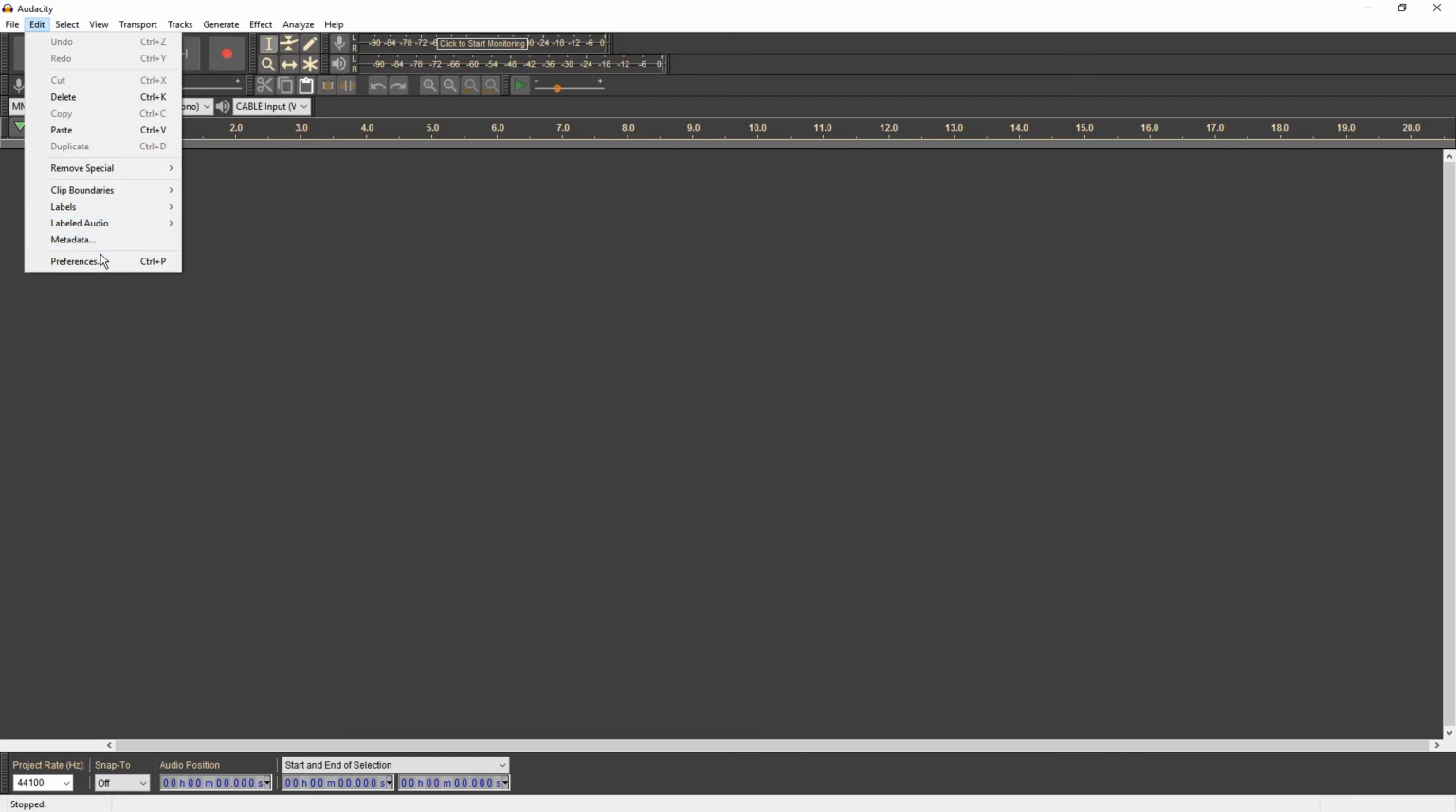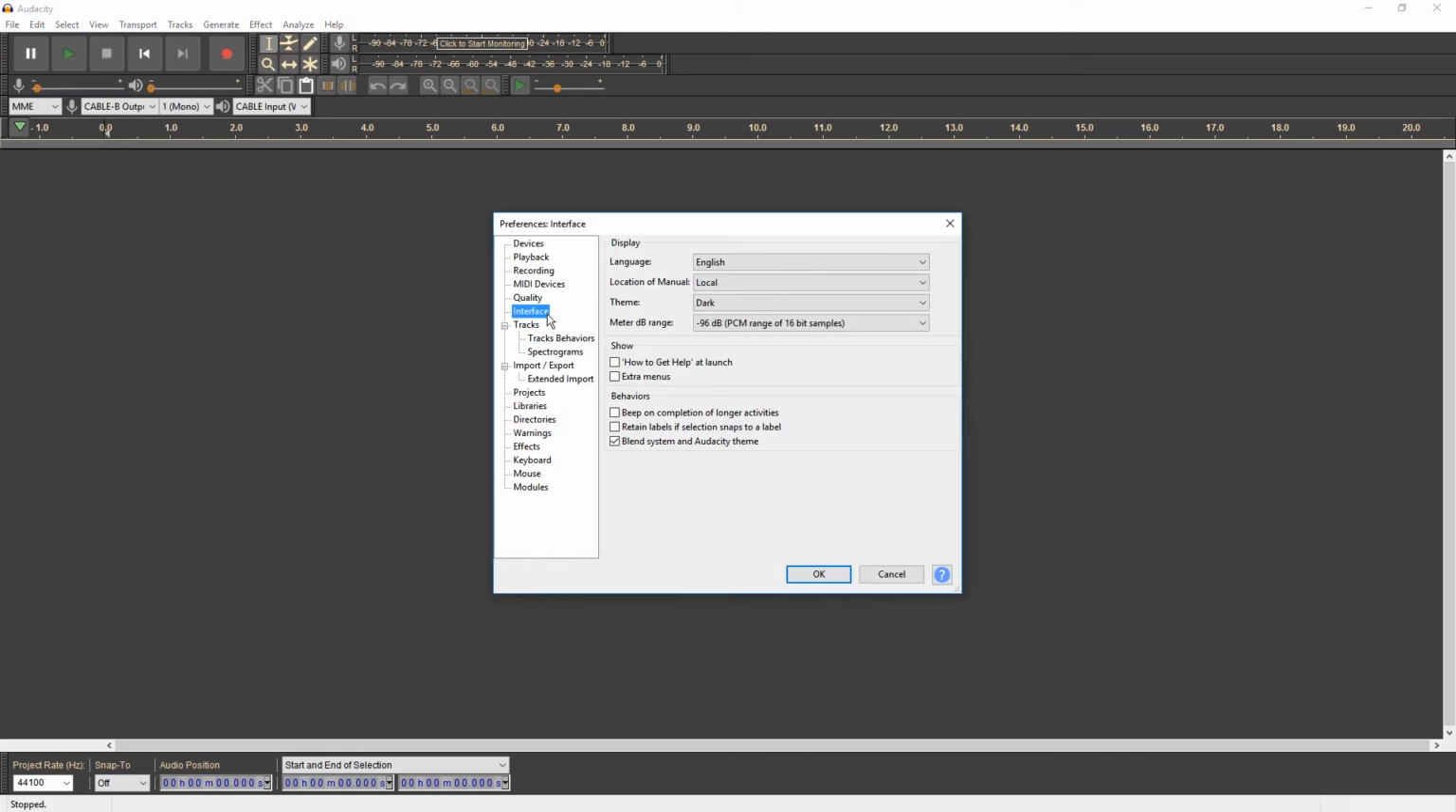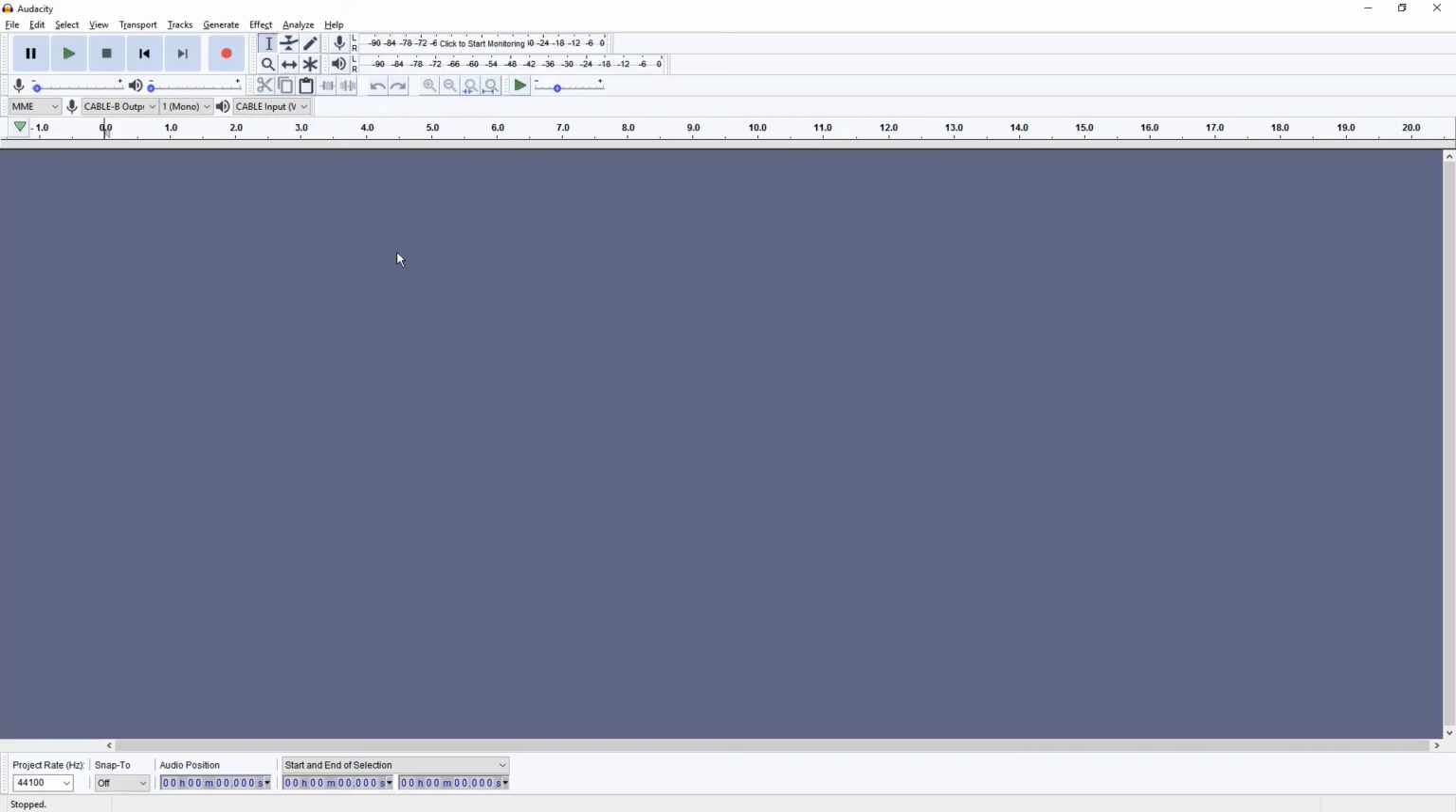But then we have Edit Preferences and, let's see, Interface... Custom. Custom is interesting. But how to make a custom theme I'm gonna show you in another video.